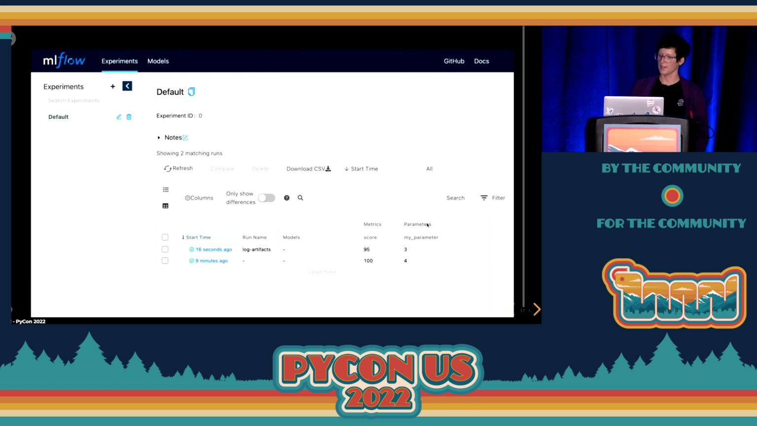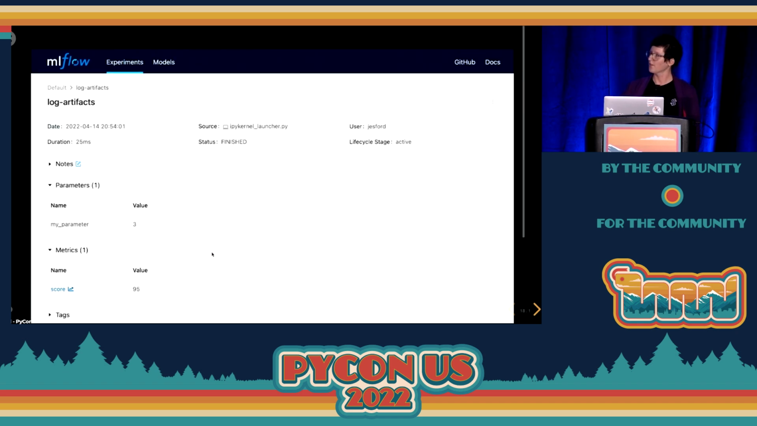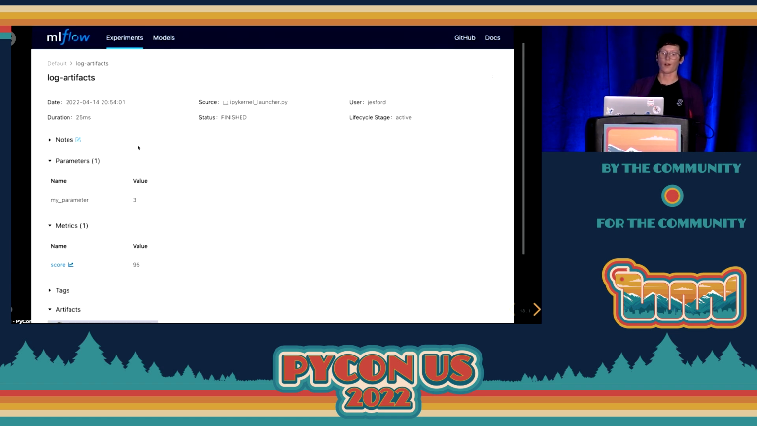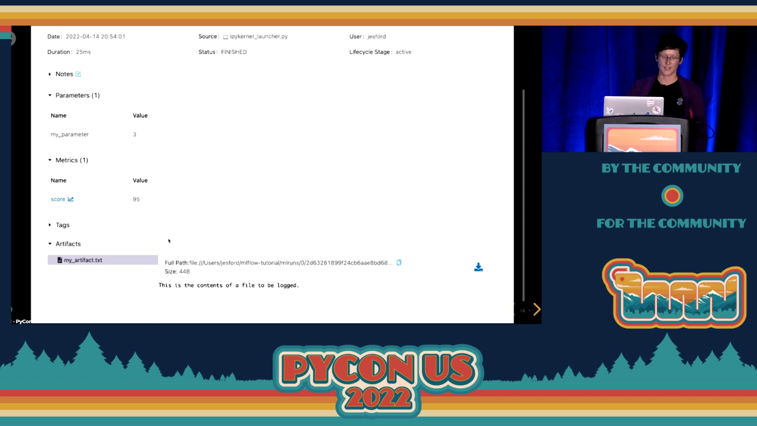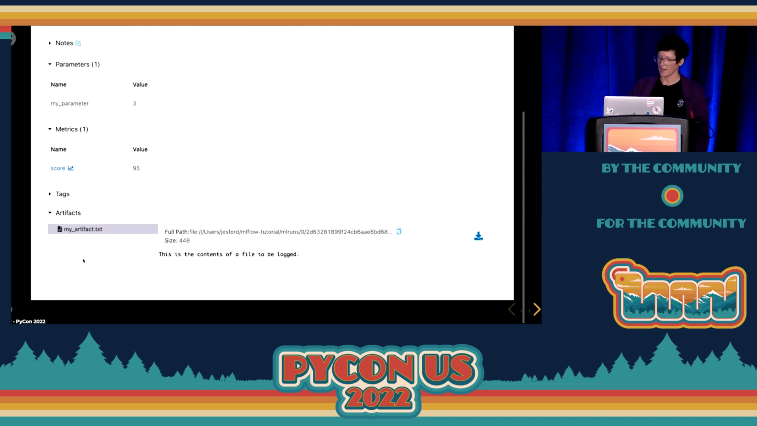And you can see here there's the metrics and the parameters are kind of shown here at this high-level view. And we can click into one of these. So I'm going to click into this log artifacts example and go to the run page. So here we've got our log artifacts run, and there's some metadata up top. So we've got the date that this was run, how long it took, a few other details. And then scrolling down, we have a section for all of the parameters and all of the metrics that I logged in this case. Down under artifacts, we've got our text file.